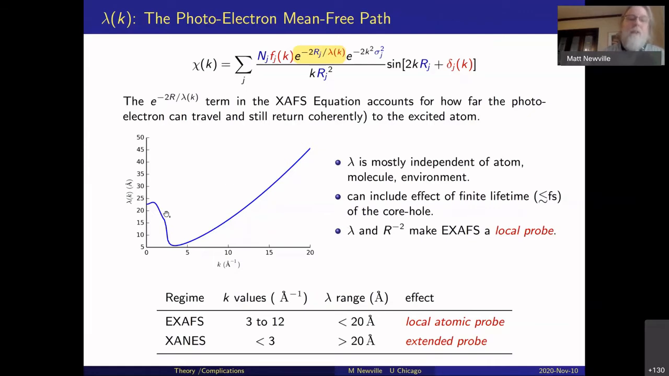As you'll see, this photoelectron mean-free path is on the scale of 5 to 10 angstroms. At high energies, high K, it could be as far as 50 angstroms, but it's down in the 5 to 10 angstrom range for most of the K range that we are able to use with XAFS. And so that lambda and the 1 over r squared in the XAFS equation is what makes XAFS a local probe. XAFS cannot see very far out from the neighboring atom because of the mean-free path and the 1 over r squared.